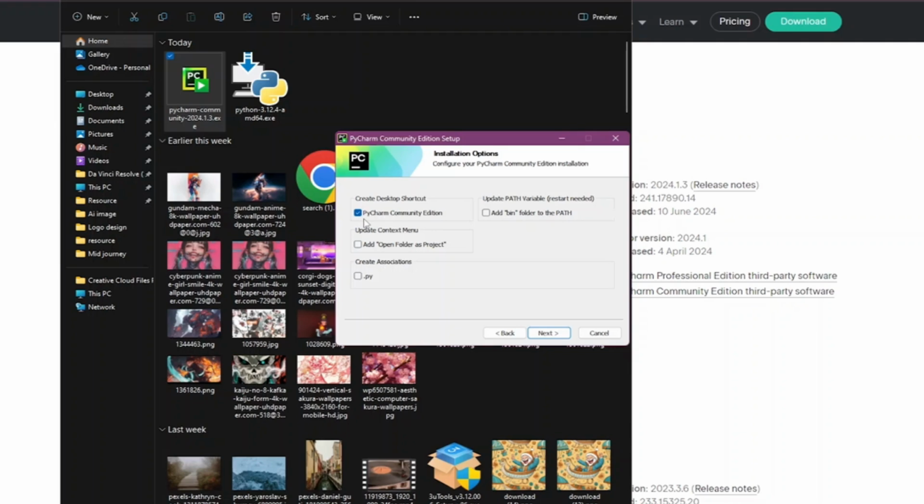I'm going to just click on this one, and you can also add open file or open folder as project too. You can also turn that on. And I'm going to click on this one too, .py create association. If you want to do that, it's basically up to you.